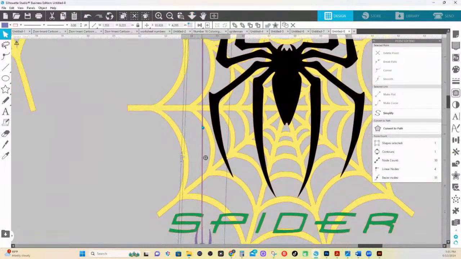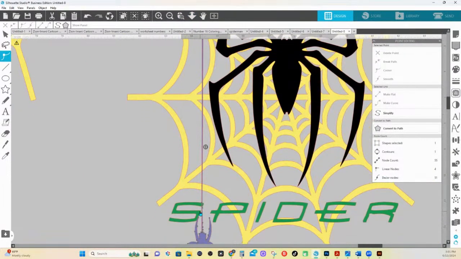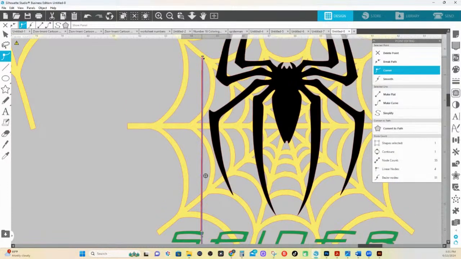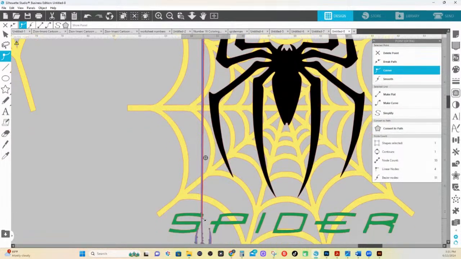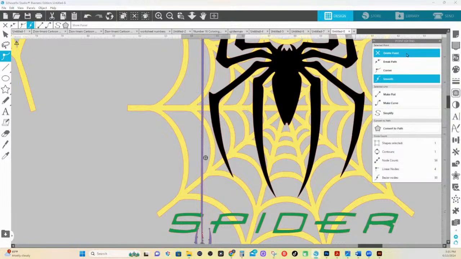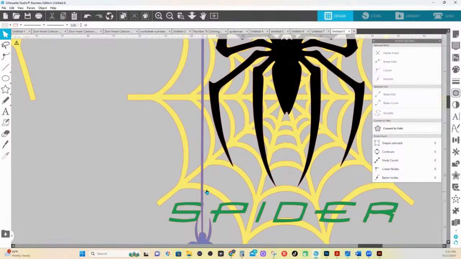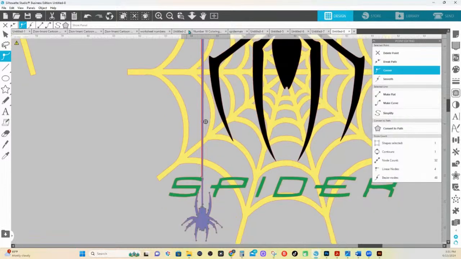I need a little bit more thickness to... actually, I don't need any of these. Delete all the way to here. So I made it to where it's getting thinner at the bottom, thicker at the top, then thinner near the spider.